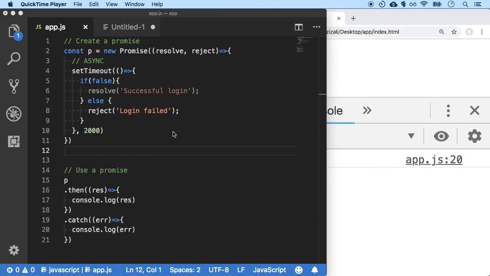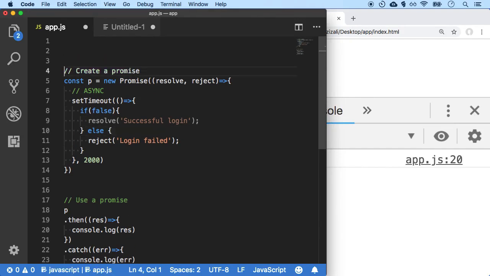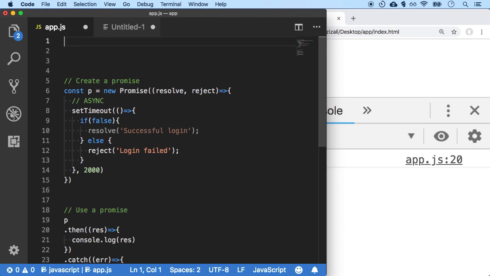Now let me show you the part where promises become very helpful. So let's imagine you're creating a login functionality, right? I'm going to list the steps over here that you would want to take so you successfully log in a user. So let's say the user provides you with some information, right?